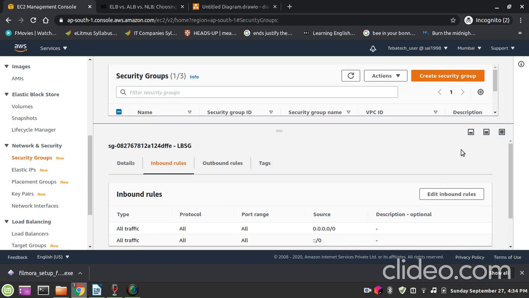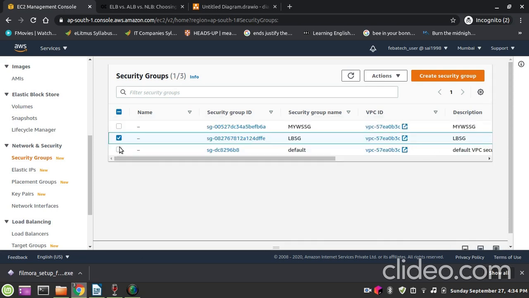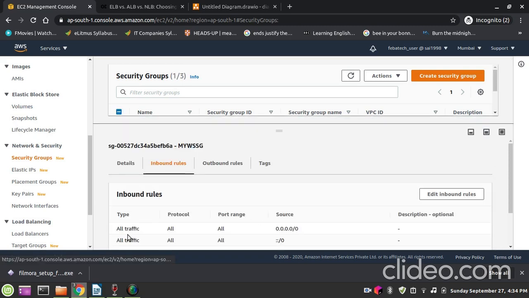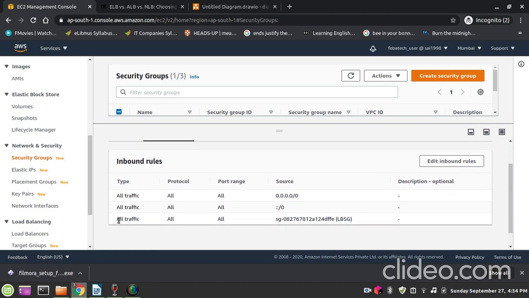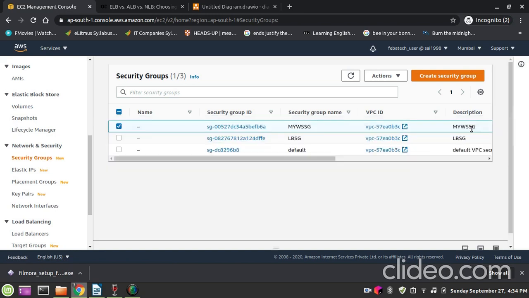So it allows all traffic from IPv4 and IPv6, and this is the web server security group that is going to be assigned to the EC2 instances. And let's check out the inbound rules. It allows all traffic from IPv4, IPv6, and more importantly it allows all traffic from the load balancer security group.